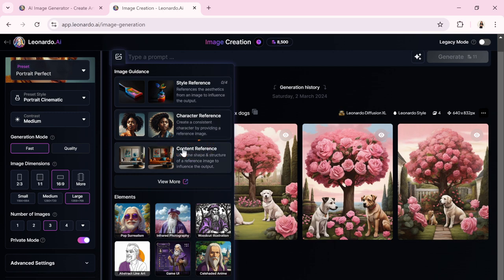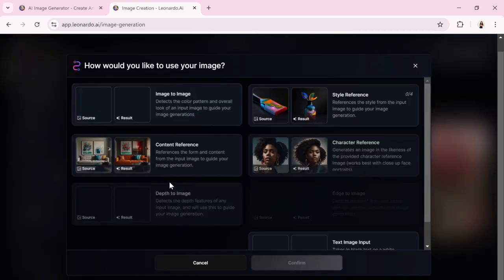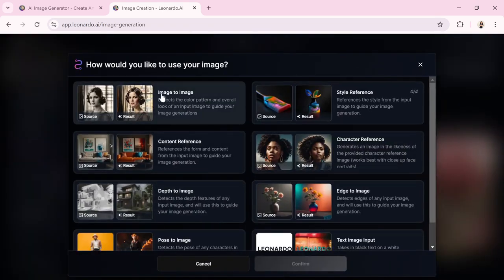This tells the AI, I want all subsequent images to resemble this character. Content reference works almost as the opposite of style reference. It retains the original shapes and structure, but the style can vary completely, as illustrated in the example. If you're searching for additional image guidance options, these can be found under the View More button, which expands to reveal features like image to image, designed to replicate the color palette and overall aesthetic of an existing image.